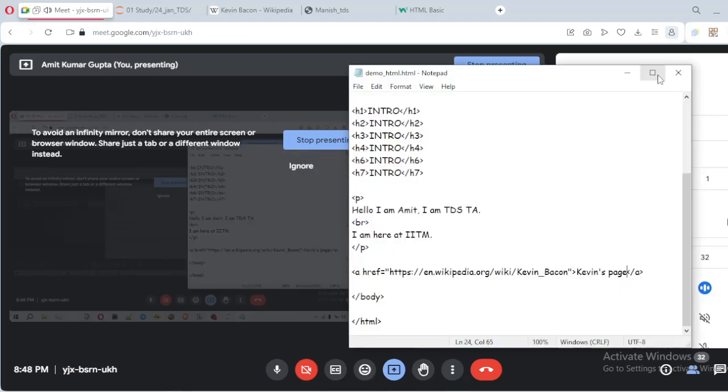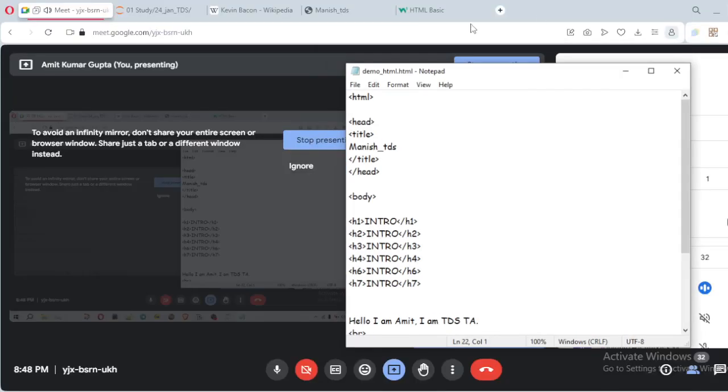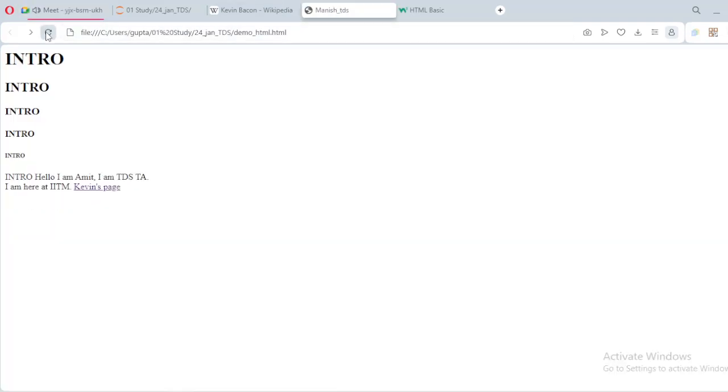HTML is a very forgiving language. Even if I remove this head tag, this title will be enough. If I remove this body tag, this p tag, it will still show. See, I am removing this p tag. I am saving it, and see, it is still working. Everything is still here, though it looks a little bit absurd.